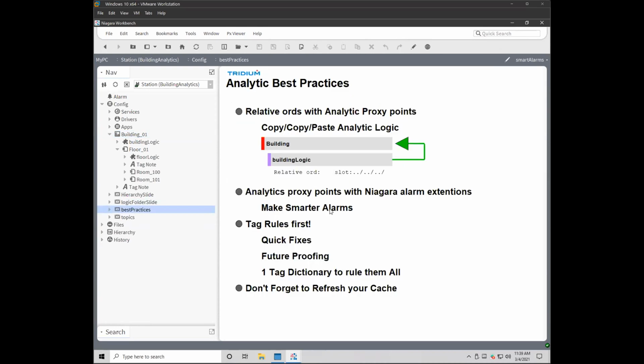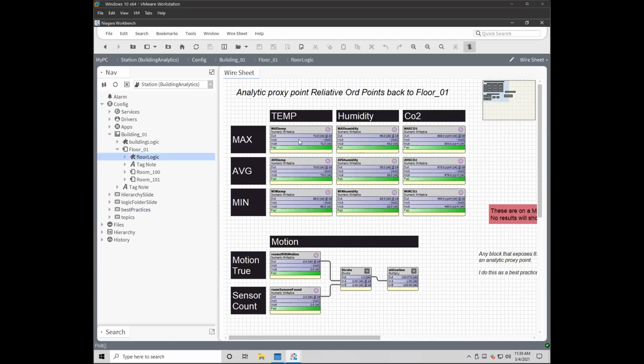So again, when you look at the best practices for analytics, create a structure and relativize your ORDs so you can very easily cut, copy, and paste the logic from the wire sheet. I can just copy this, paste it, and as long as I put it in a folder below, it will go to its parent and then execute. So it makes it real easy. I can just drop this in.